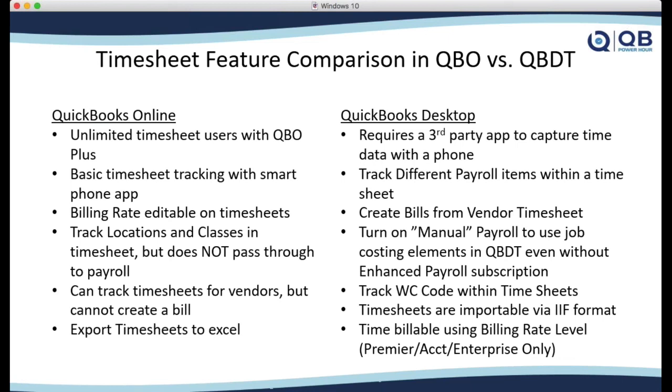You can track different payroll items within a single timesheet, something you cannot do in QuickBooks Online. So if you have particular bonuses or different rates that you pay your employee based on the type of work that they do, you can do that in QuickBooks Desktop, but you cannot do it in QuickBooks Online.